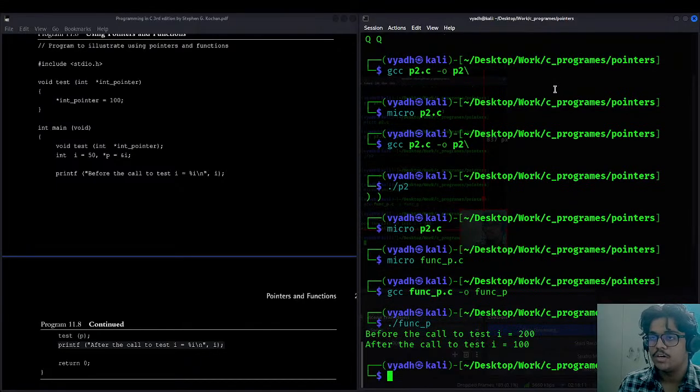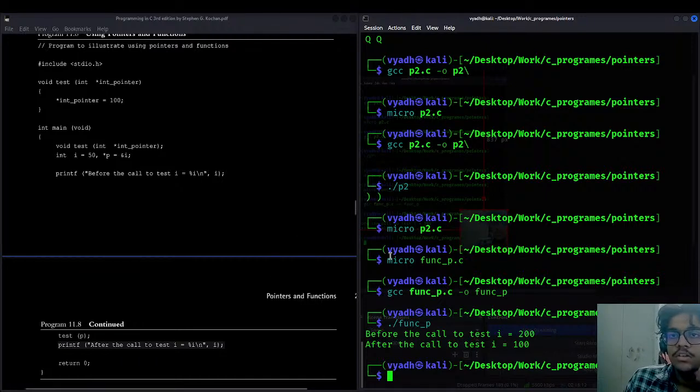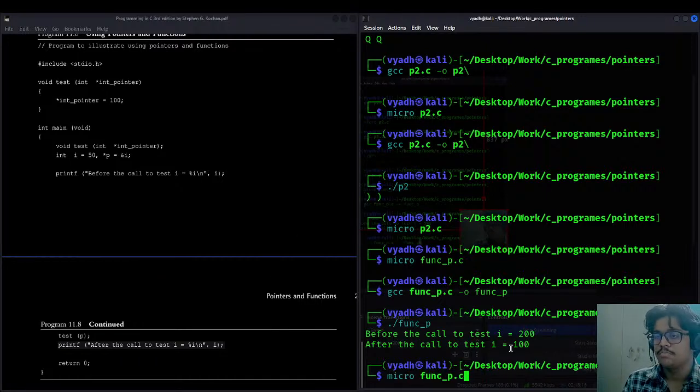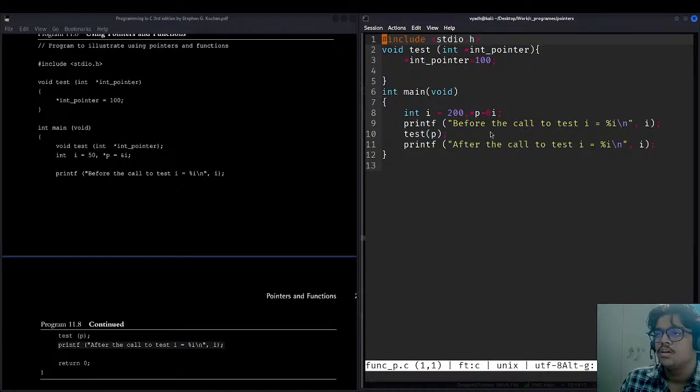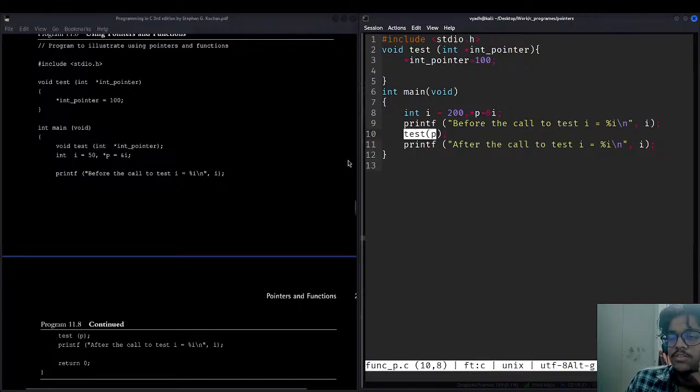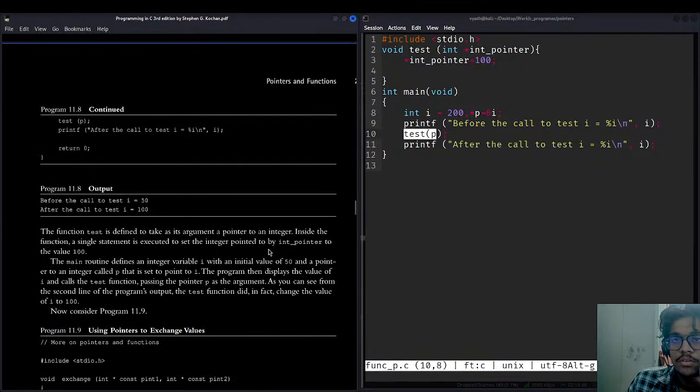Hmm, 200 and 100. Because let's go to the program. Here we have not called the function, so directly the value of I is fetched here. But in this case, test p, the function is called, and we have passed the pointer of I, and the pointer of I is defined already here, that is 100, and 100 is what we are getting. Pretty basic question.